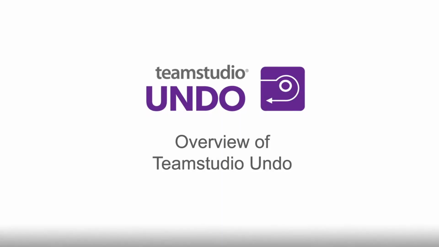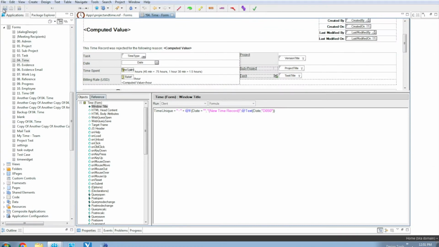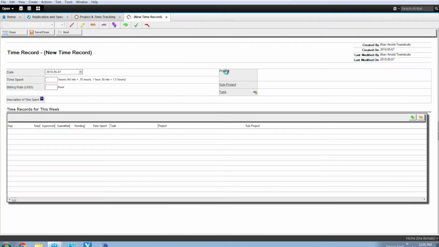This is an overview of Teamstudio Undo, a configurable design backup and rollback tool for IBM Notes developers. Most Notes developers know to save their work frequently so they don't lose their changes. But what if one of your changes doesn't work how you wanted it to? How can you roll back to a previous version of the design element?